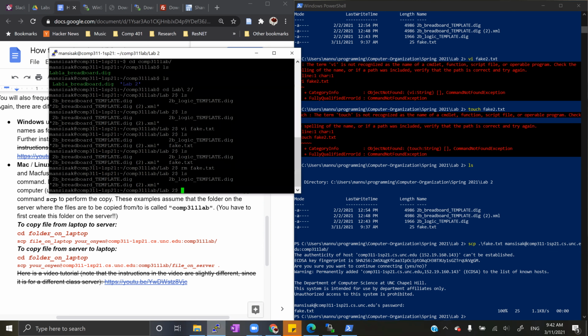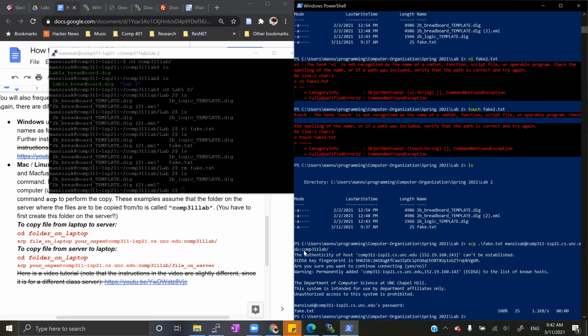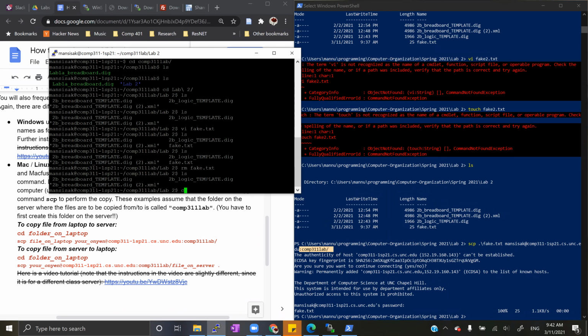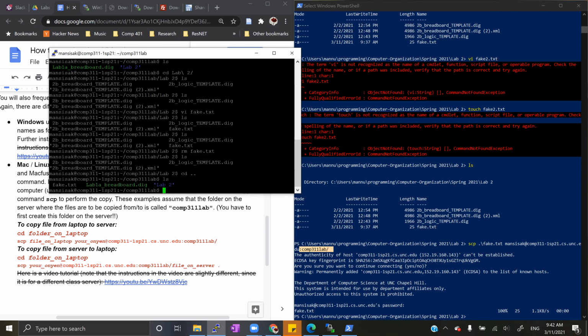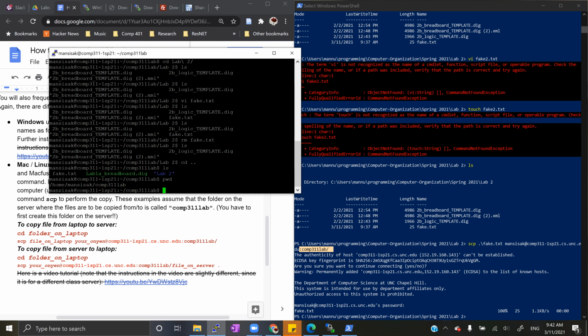And so let's go ahead and check. So just to remind you guys, I deleted fake.txt from my lab 2. However, I actually only transferred fake.txt into my comp 311 lab directory, so not my lab 2 directory. So I'm actually going to have to move up a directory. So cd .., ls, and there we go. We're back in. So if you do pwd, you can see which directory you're in. I am currently in my comp 311 lab directory, and originally we didn't have this fake.txt file here, but now we do.